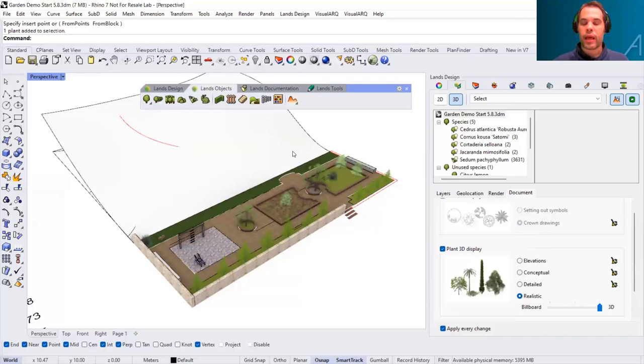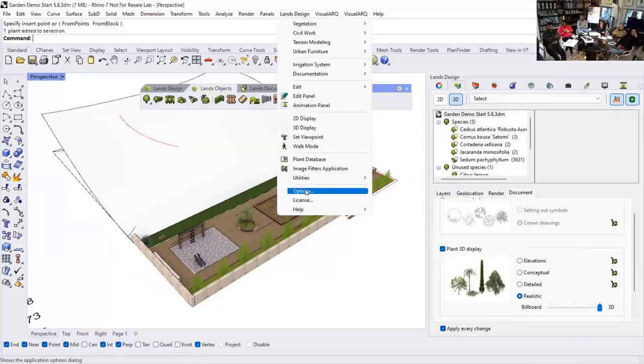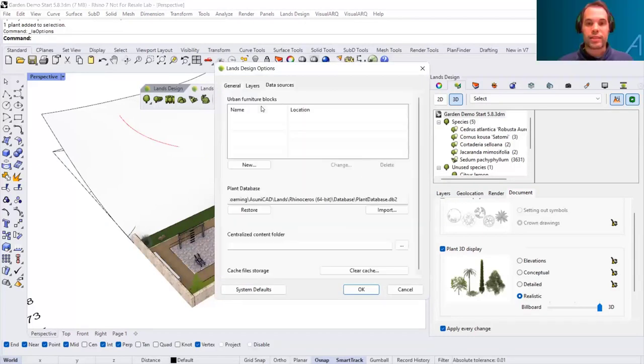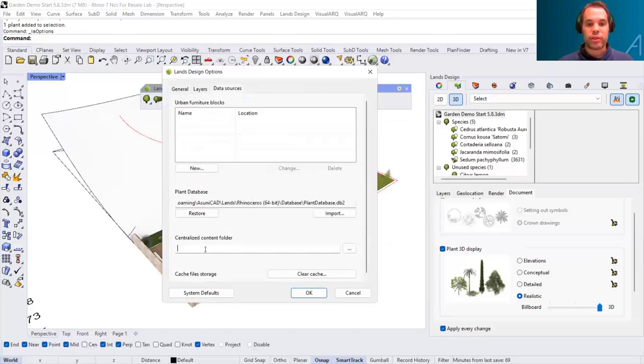Yes, you can. All the changes that you do on the plant database can be saved in a kind of common folder on the same server. If you are connected to the same server, you can have a kind of centralized folder where all these changes are applied. In the land design options, if you go to data sources, here you can choose a centralized folder. So any change you do on the plant database, if you create new species, will be stored there, so everyone from their computer can put the same folder and they will have the same changes.